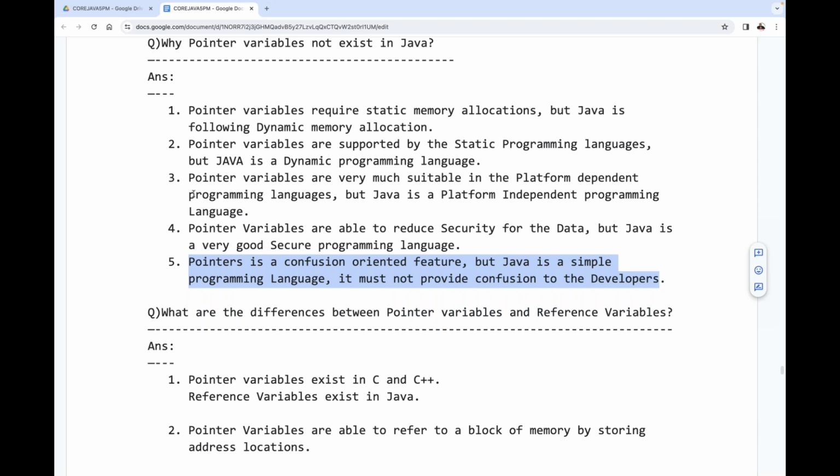Next, pointer variables are very much suitable in platform dependent programming languages, and C and C++ are platform dependent programming languages only. Pointer variables are able to reduce security for the data. When compared with Java, C and C++ provide less security for the data. Next, pointer variables are a confusion oriented feature. C and C++ are not simple programming languages when compared with Java. Understand it clearly: when compared with some other programming languages, C and C++ are somewhat better, but when compared with Java, C and C++ are not simple programming languages.